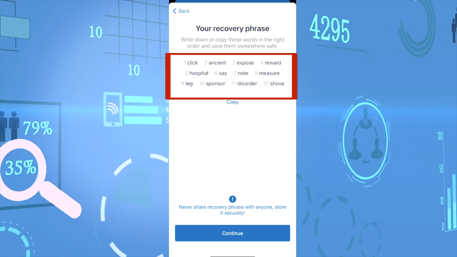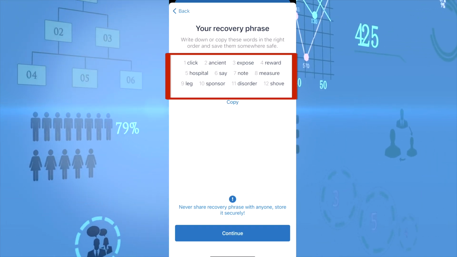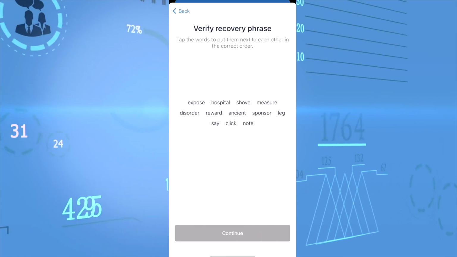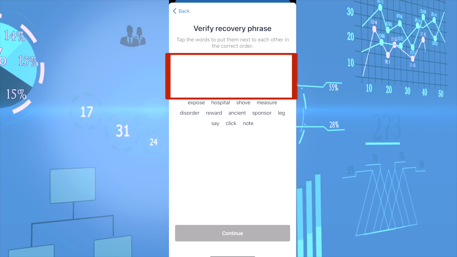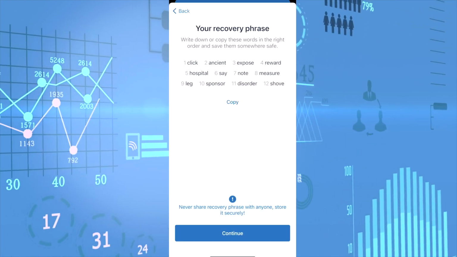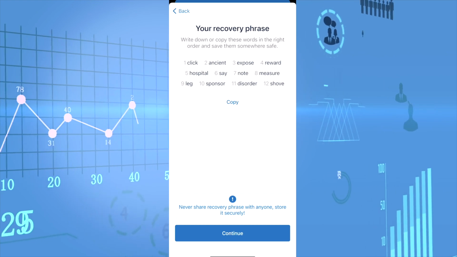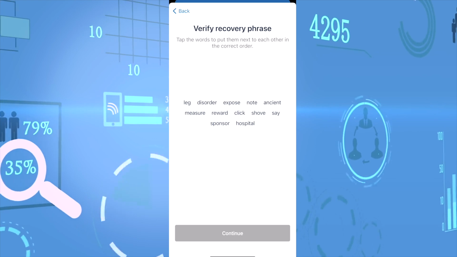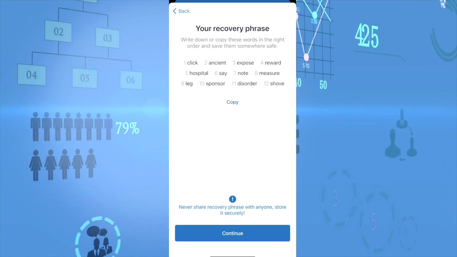All 12 of those words in order. Okay, you're going to write it down and then you're going to put them in order right here. You're going to select each one of those words and put them in order here. That's how you properly do your recovery phrase setup. And you're going to write this information down and store it somewhere in your vault. Now let's get in there and talk about vaults.